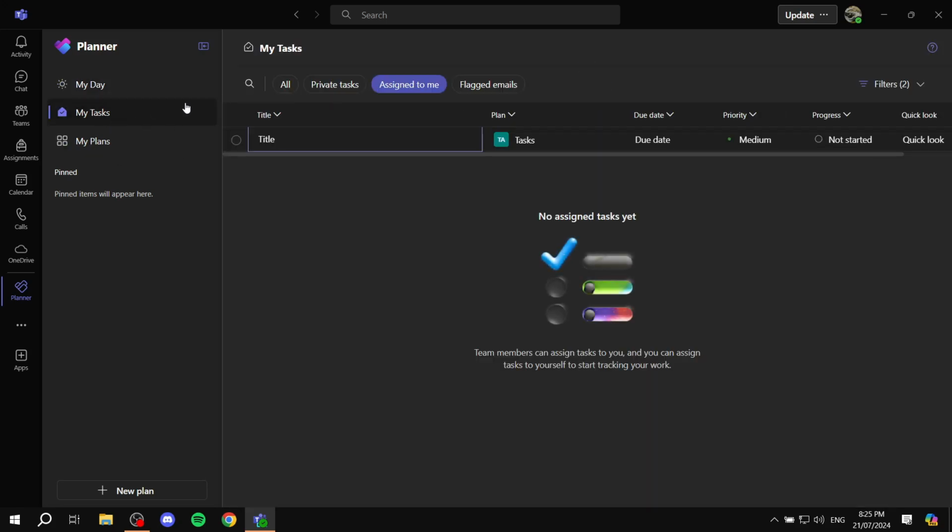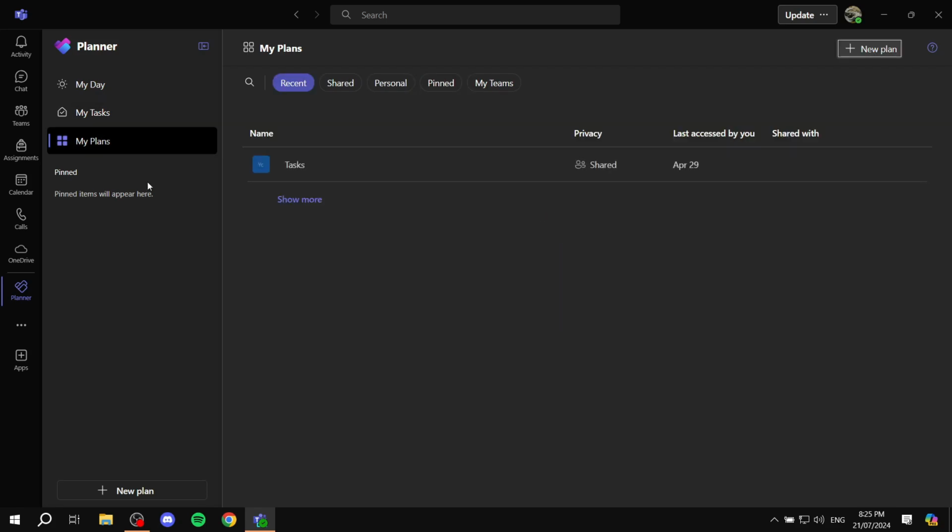And then we have the My Tasks section, which is going to show us every single task that is assigned to us. There are also other filters on the top, but you can find all the tasks that are related to our Microsoft Teams overall, or we can also start creating some from here as well. And then we have My Plans here, where you can start creating new plans. It could be completely unique to specific projects. It could be time bound. It could be whatever type of plan that you want to actually create.